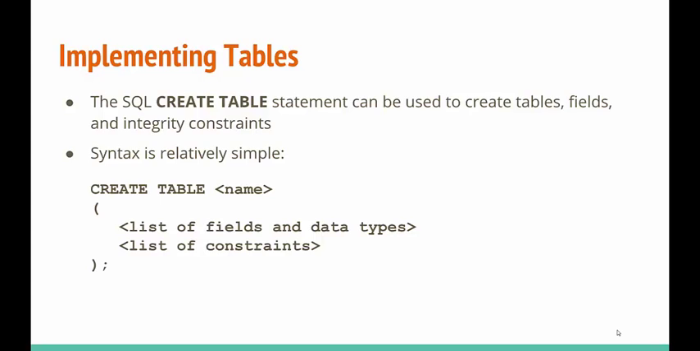For example, we start with the words create table, followed by the name of the table. The name is of our choosing. We follow that with a set of parentheses, and we end the statement with a semicolon. Inside the parentheses, we list all the pieces of the table we wish to create, including the fields and their corresponding data types, as well as any constraints that we wish to add when we create the table. So let's take a look at an example.